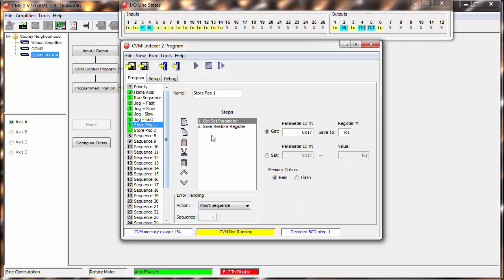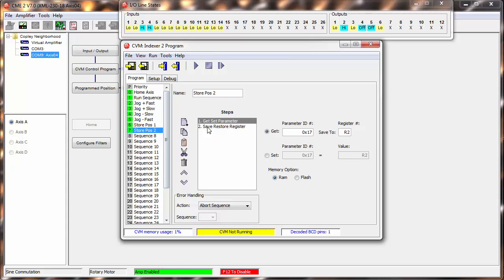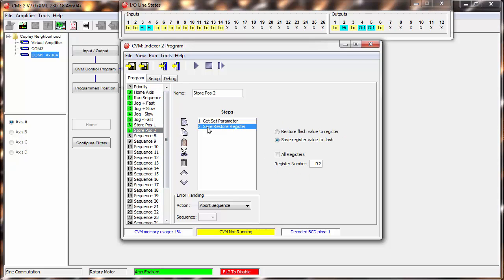Finally, the sequences to store positions. This consists of 2 steps. First, we get the position from a variable in the drive and store it to a register. Then we save that register to flash, so that when we restart, we can restore it. We do the same thing for the second position, except we store it to register 2.